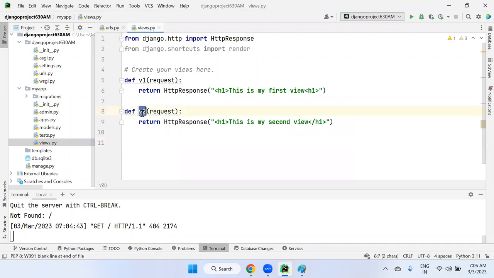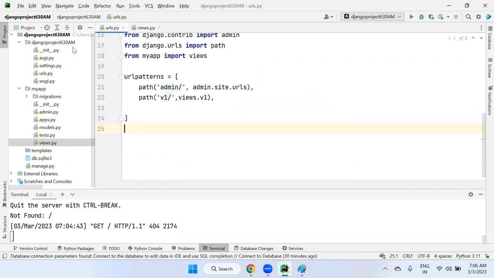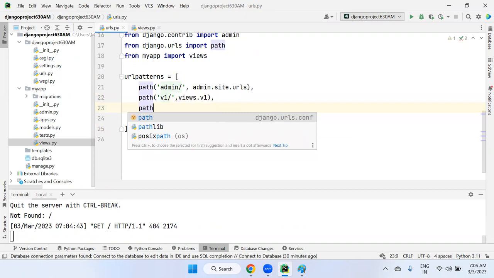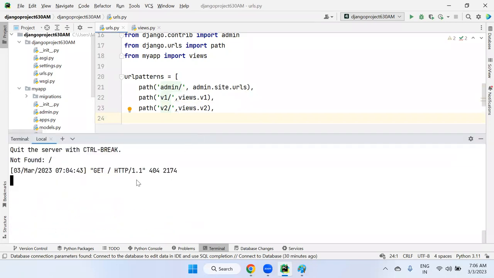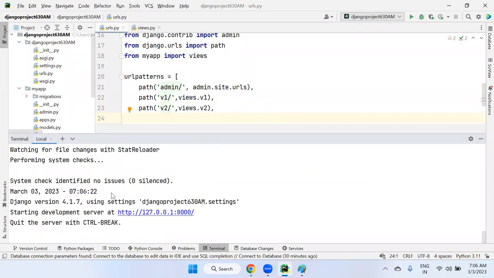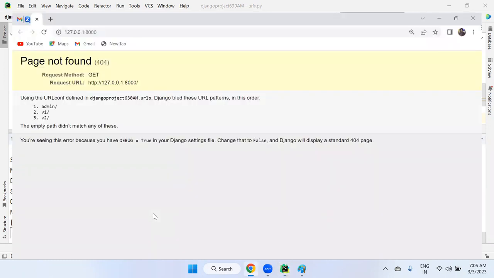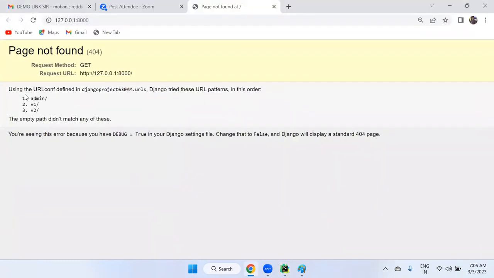So right now V2 is also there. So I have to include the URL for this V2 also. Let's go to the URLs of the project level. I'm setting the V2 view also here. Look at this, multiple views are there. So the user can decide which view he wants to execute. That's why I'm setting the URL for V2. Then once I go to the terminal and click with the mouse, automatically the server will restart. Now it will wait for your request. Now you can see admin you can hit, V1 you can hit, V2 you can hit, anyone you can use.